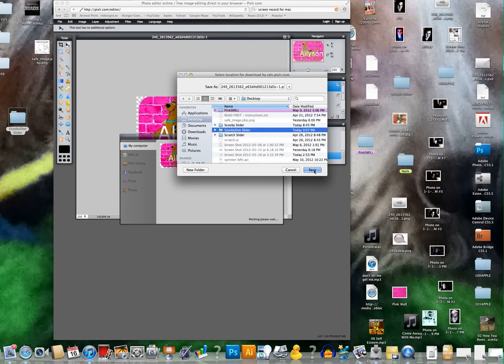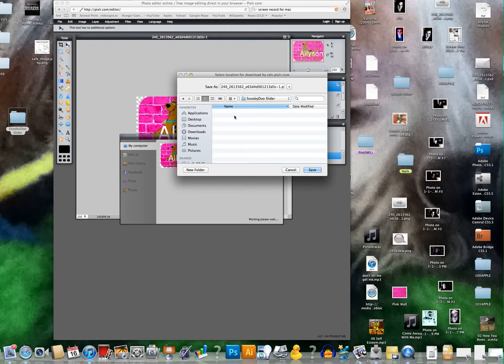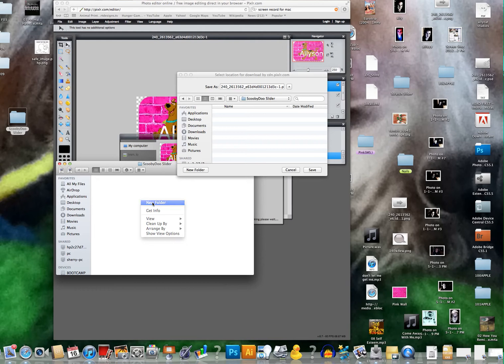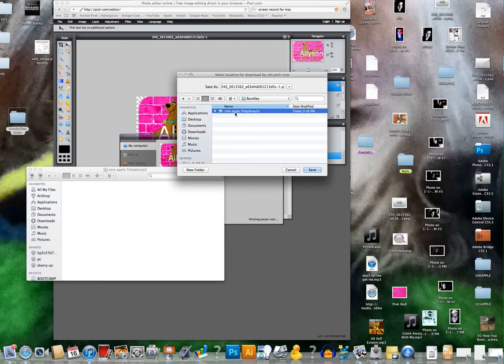So inside that folder, we want to make a new folder. And you need to call it Bundles. Inside Bundles, you need to have a new folder called com.apple.telephony.ui, which is a strange name, I know, but when your phone tries to look for your slider, it follows a certain path, and if it can't find that path, then it won't find your slider, and it'll just go back to the default one. So it's very important that you get it exactly.